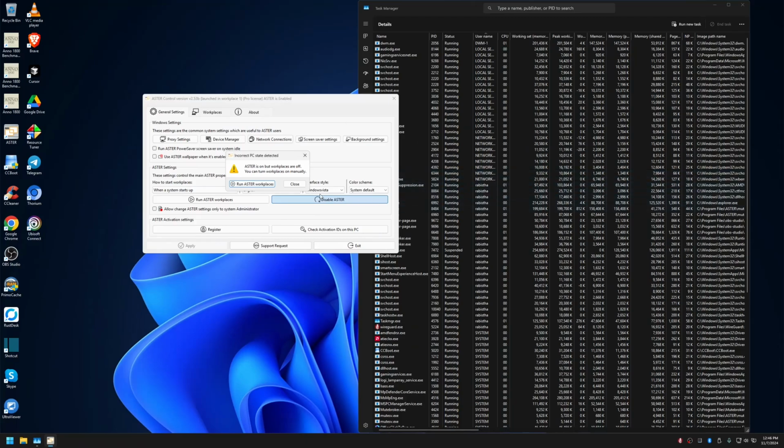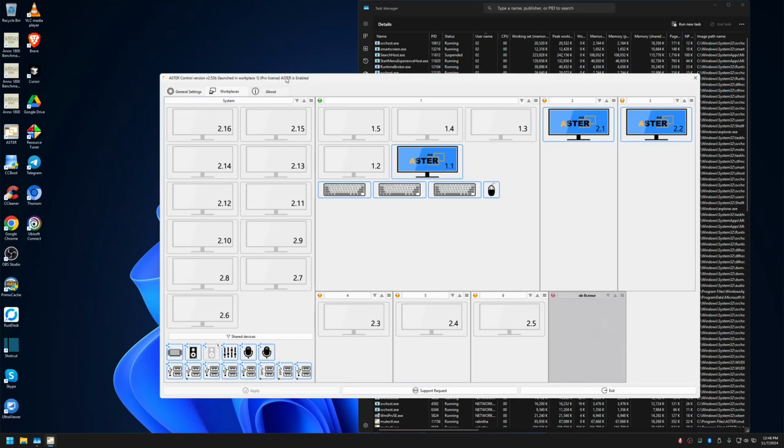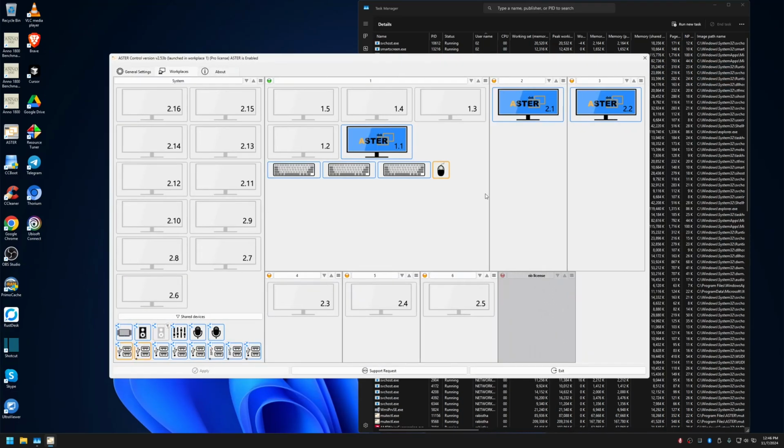And if the WordPresses haven't started, you can click on the Run Aster WordPresses button to start them. So if you check, you'll see that the WordPresses are starting now. Third, fourth, fifth, and so on. So this is how you can get the WordPresses up and running after the Windows 11 24H2 update.